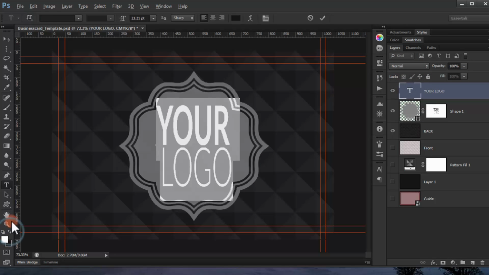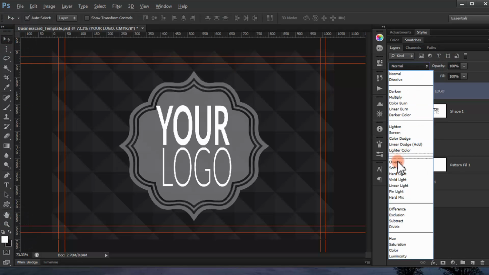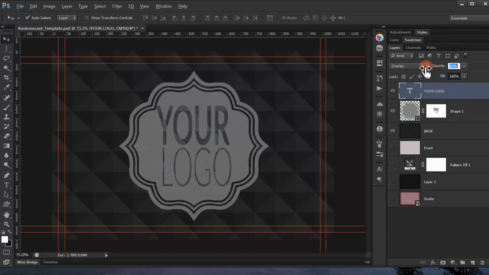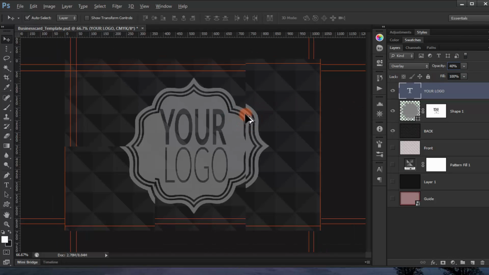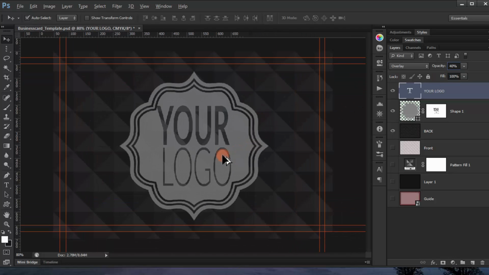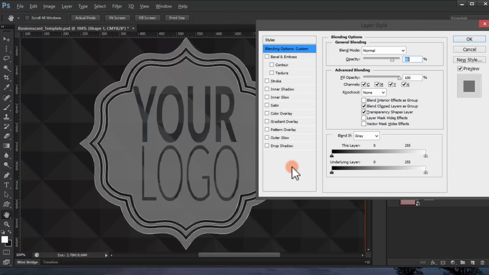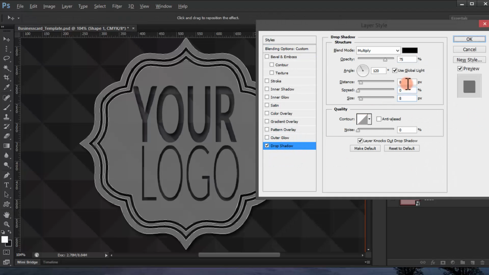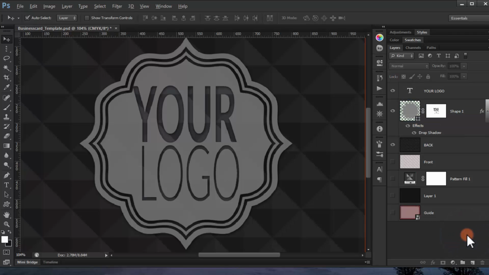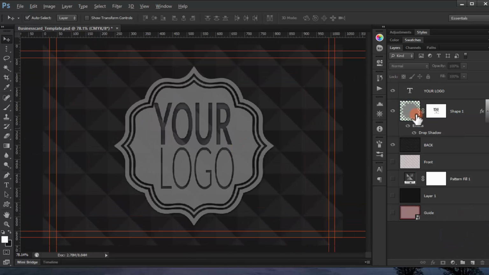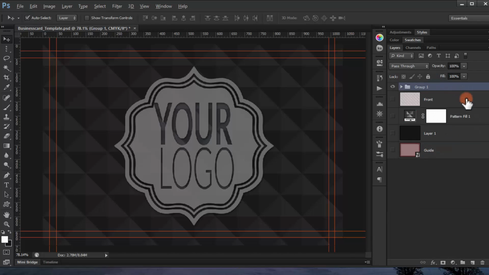Overlay. Okay, why is it here? Good. Alright, this is just an example. We can add a drop shadow to your logo. So it's like we're done with the back, so just put everything in a group by pressing Ctrl G, let's call this back. I will put the whole PSD file up to download for free.